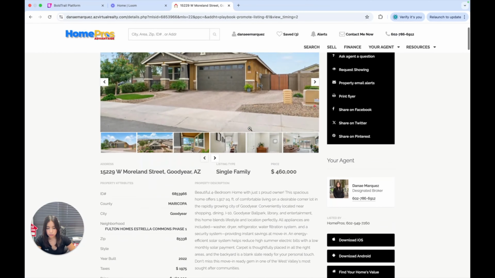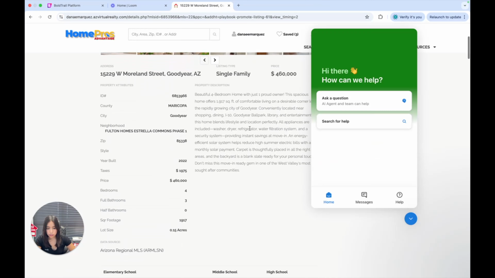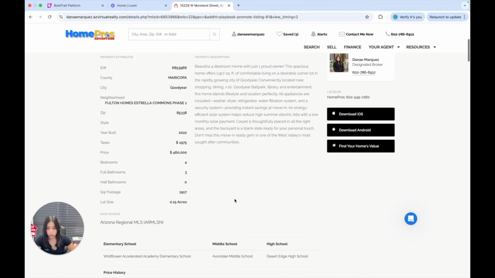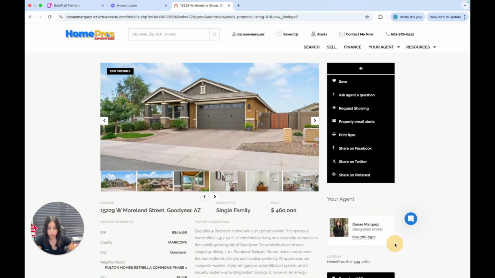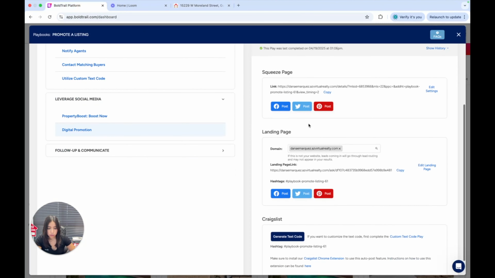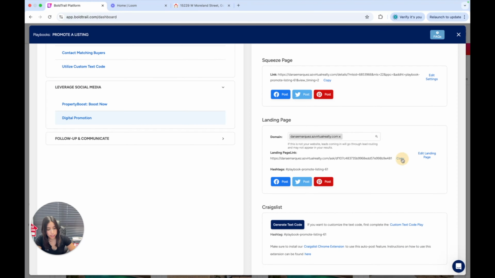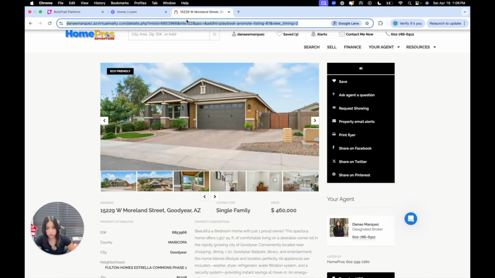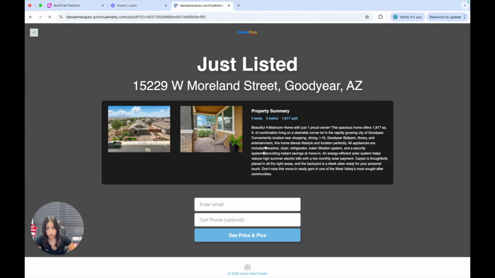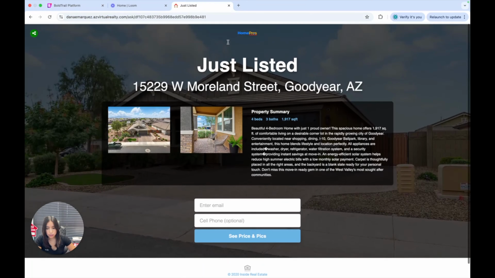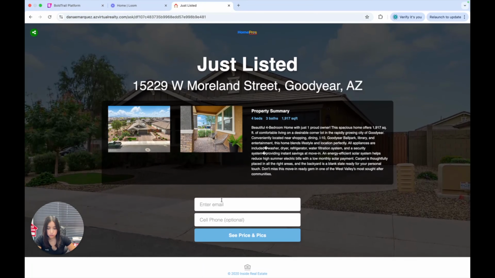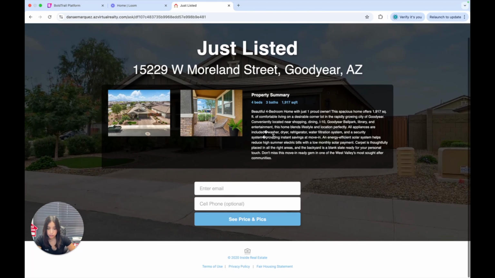There you go. It gives you all the information of the property with your information down here. So it's a great plus. You can post on social media, and it also gives you a landing page, right here. From here, you can also post it on social media and get their information, like, hey, see the price and see the pictures.